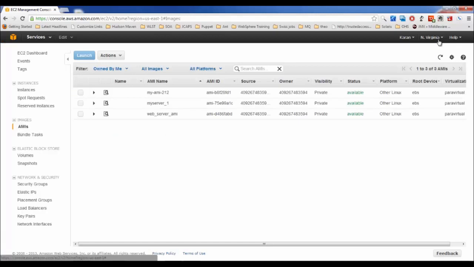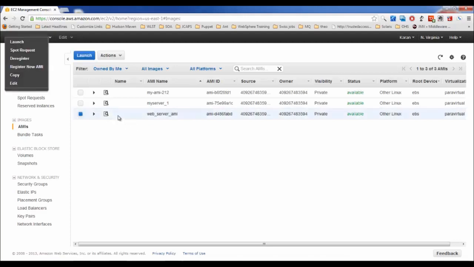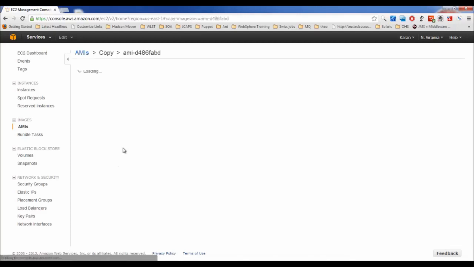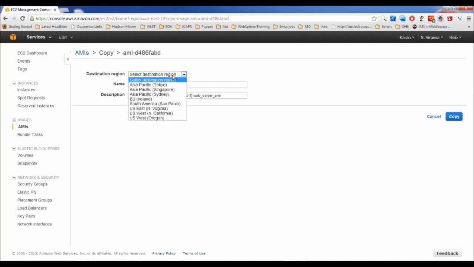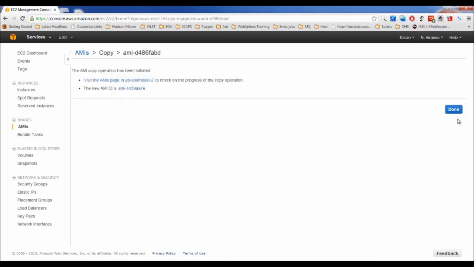Now let's say you have built this AMI in the US East region, but you want to launch a web server in Sydney, in the Asia Pacific Sydney region. How can you make this AMI available in the Sydney region? Right click on this AMI and select copy, and here you have to specify the destination region. So Asia Pacific, Sydney, and you can change the name and the description. These are not mandatory fields, and then select copy.